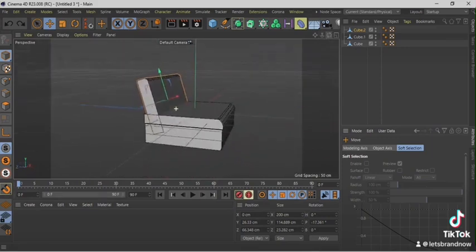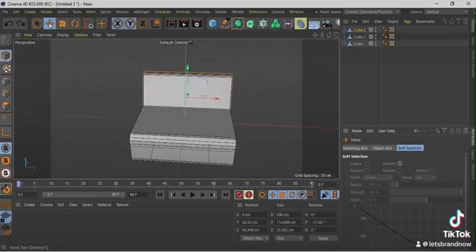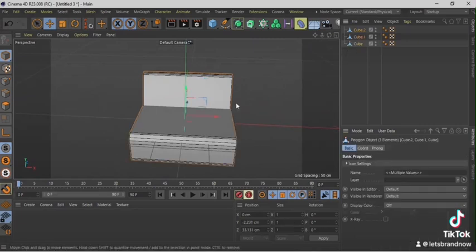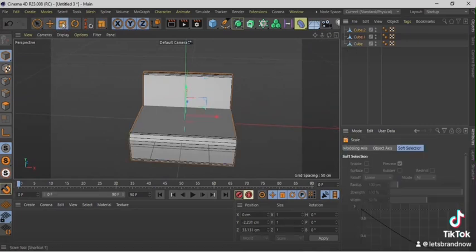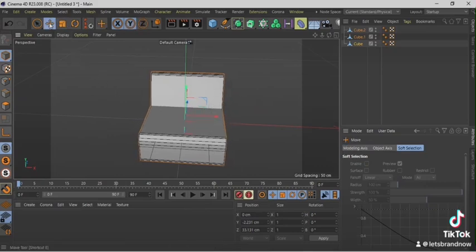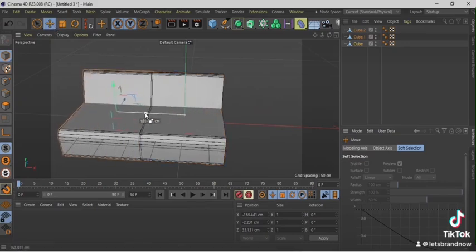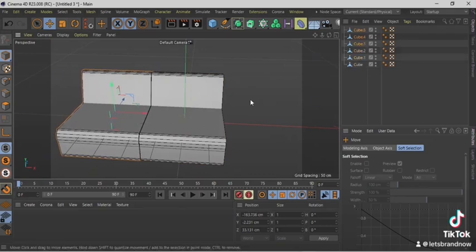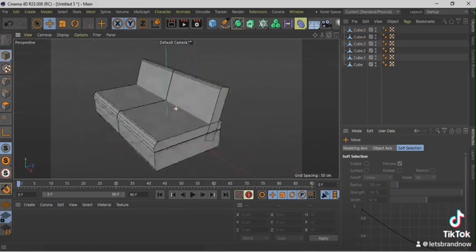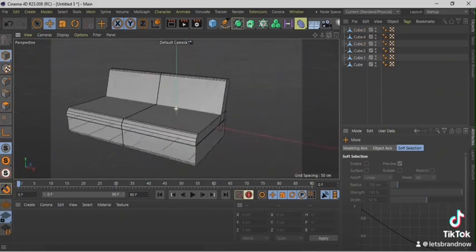Okay, so what we are doing now is selecting all the elements in the scene so we can make it look like a double seater sofa. So let's go. So after selecting everything, you copy and paste it to the other side of the original sofa. So now it looks like a double seater sofa. As you can see, I'm rotating it.